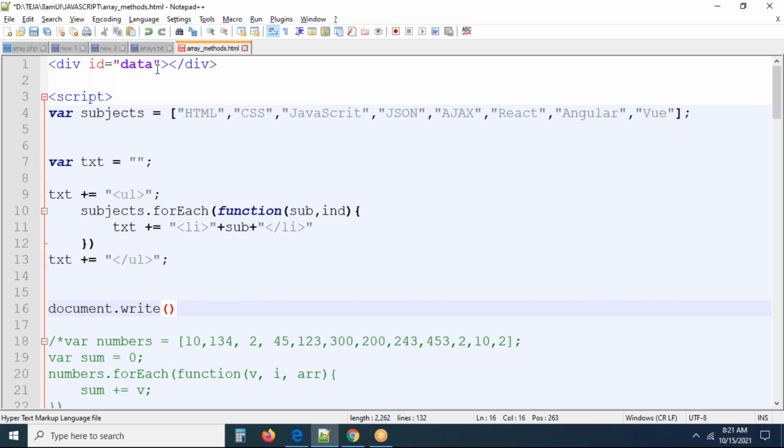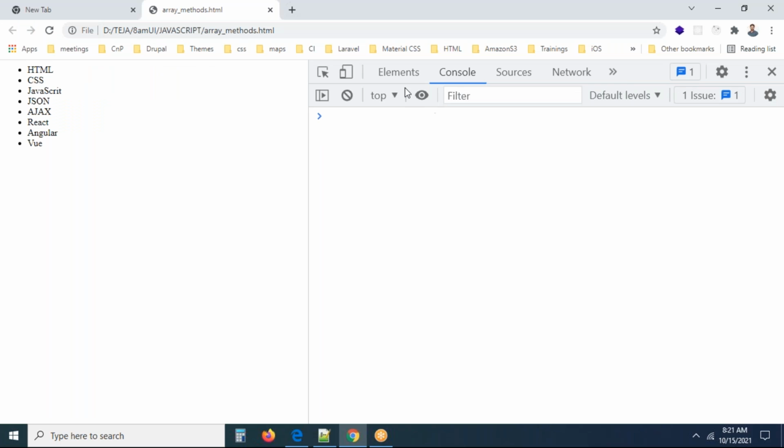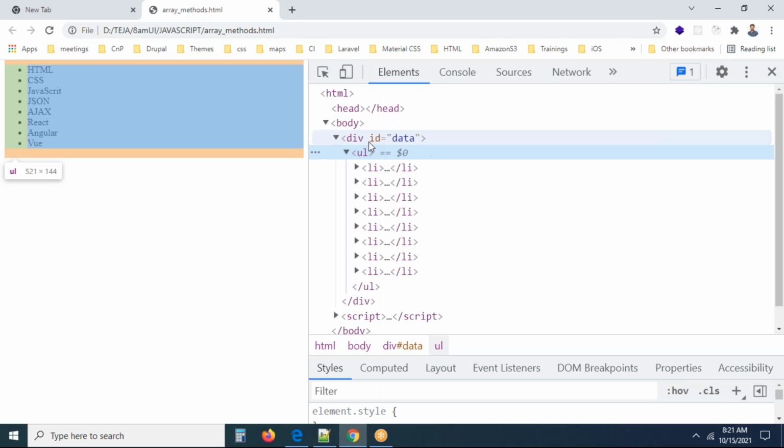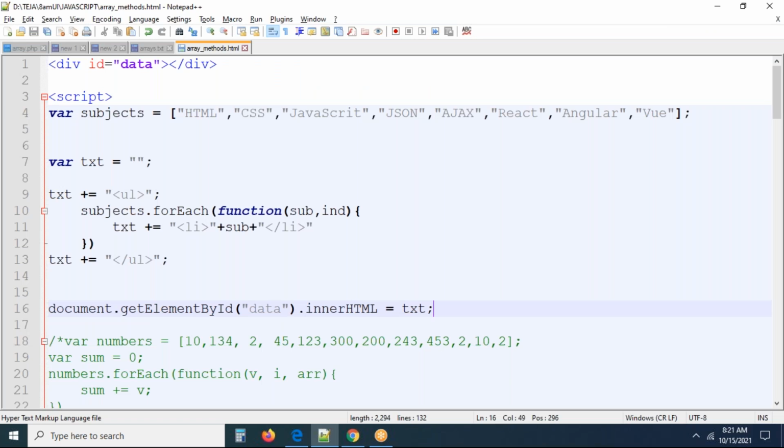In this, I'm going to use document dot get element by ID. The ID is data, dot inner html equal to txt now. So we can bind like this also. Now refresh the page. Now the subjects were appended to data, and the data is having the ul something like this. Also we can iterate. So this is the way of iterating data without initializations, without incrementations and all. Simply we can make something like this.